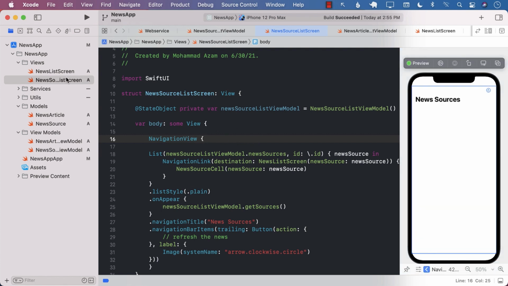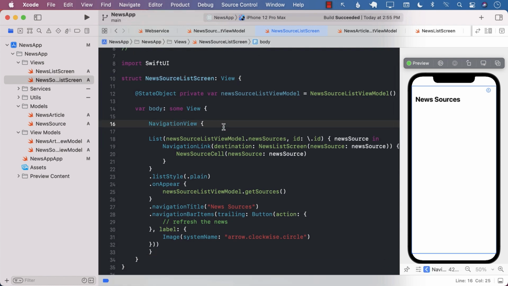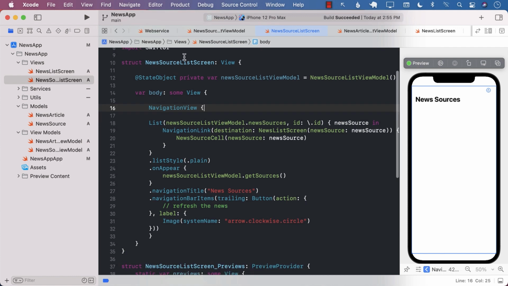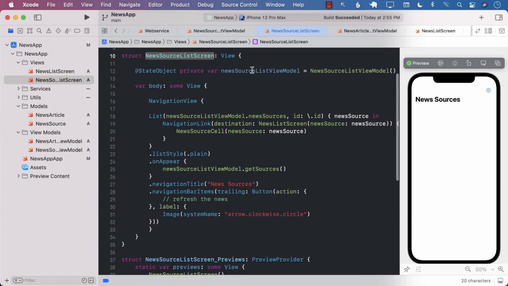We will start the app with the news list screen. This app is implemented using the MVVM design pattern. The reason that I'm not implementing the whole app again for you is that we're only trying to integrate and update our app so that our app can use the async and await. So it will be a waste of a lot of time to recreate the exact app again. You can see that this is a news source list screen, which is using the news source list view model.